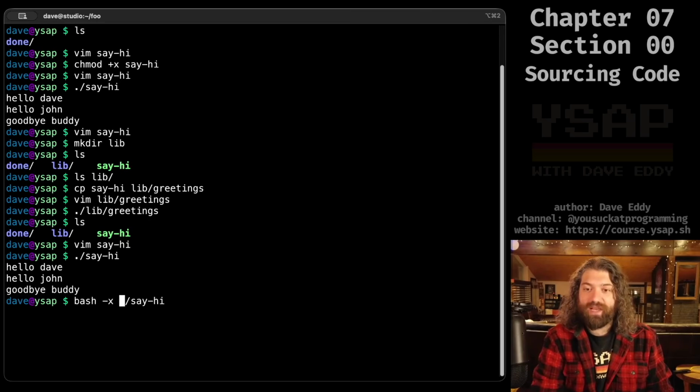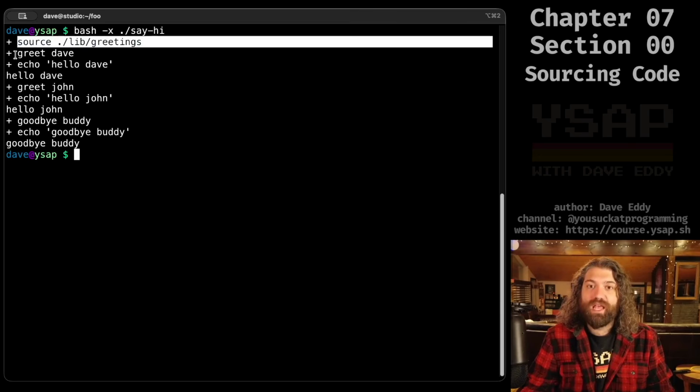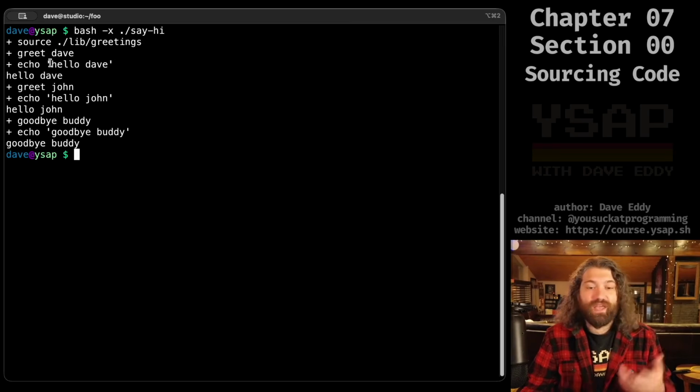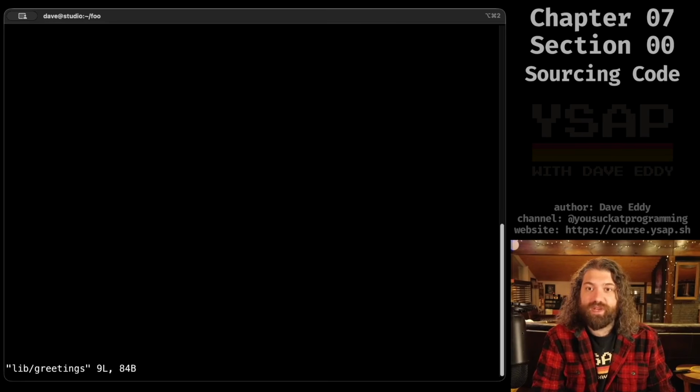Remember we talked about bash -x? We could do that here and we can get an idea of what's going on. We source lib greetings, then we call greet Dave, and then there you go. It works because the function was defined in that sourced file. That's super nice. That's super convenient.